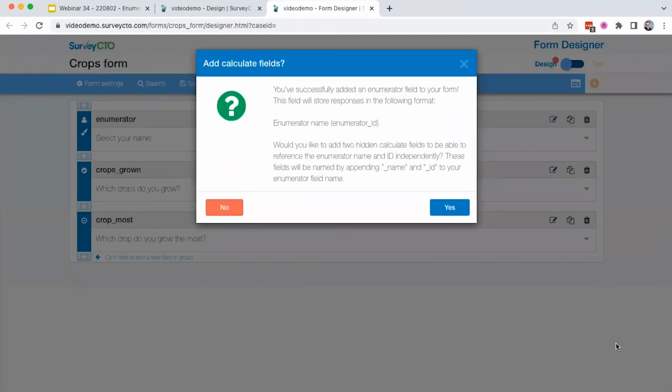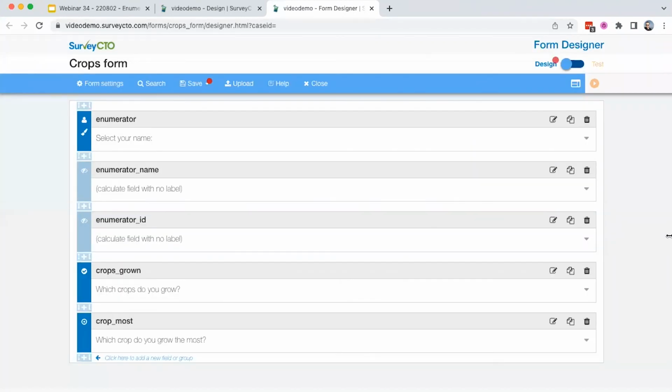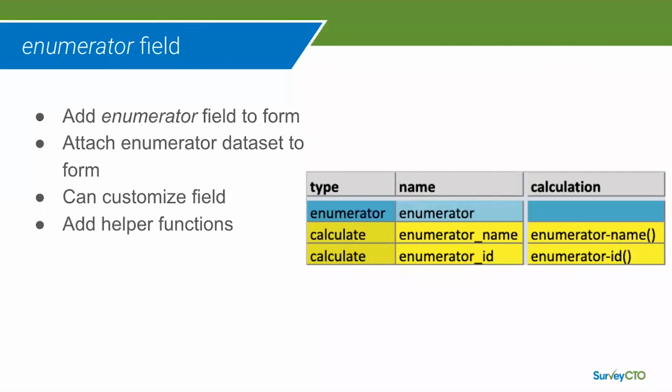A pop-up will then appear asking if you'd like to add calculate fields that retrieve the name and ID of the enumerator, which can be helpful during data analysis. While not required, we recommend clicking Yes. And we're all set. An enumerator field has been added to our form, as well as fields that retrieve the name and ID of the enumerator. You can also add an enumerator field using a spreadsheet form definition. Just be sure to attach your enumerator dataset to your form once you deploy it.